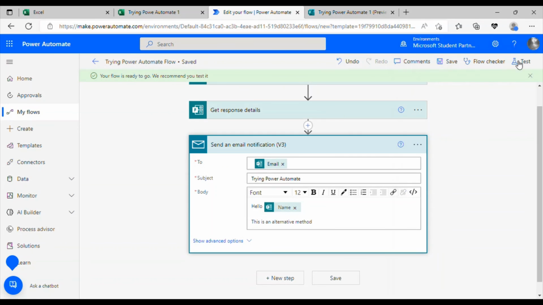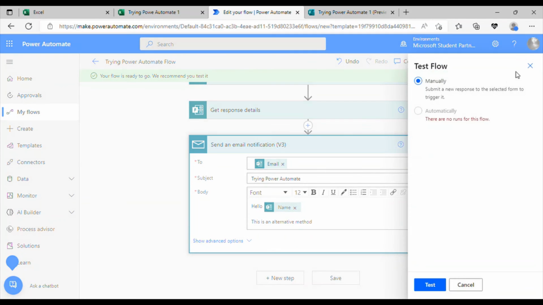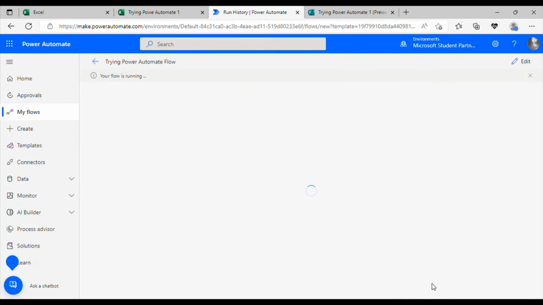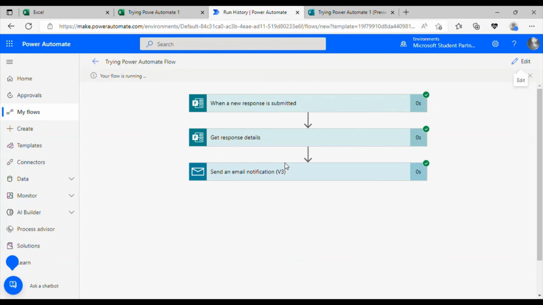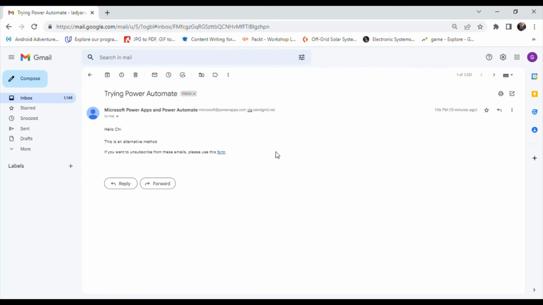So my flow has no error, so we can go ahead and test it. Since I've submitted before, I can use the previous one I used. So okay, and test. Okay, it has submitted. So this submitted. Let's check it out. So my flow ran successfully and I got the message.